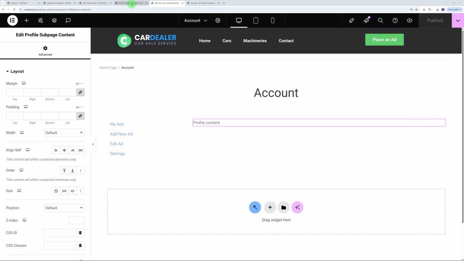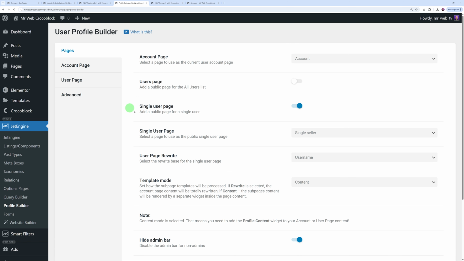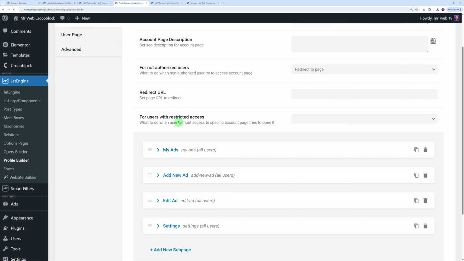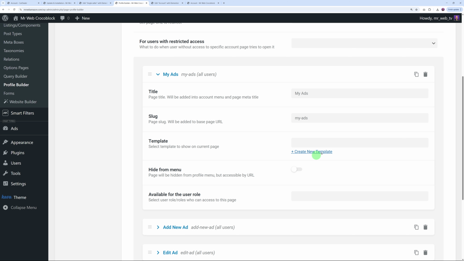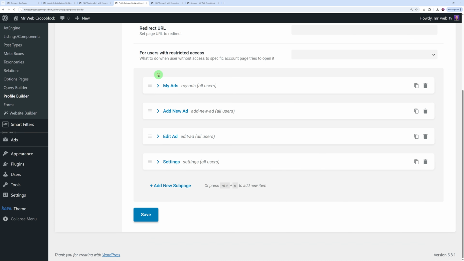So if you go back to your profile page builder here, and remember we had the account page. So where is this now? Here. So you have my ads, add new ad, edit ad and settings. If you click on this, as you can see, you can add the template for each and every one of them, obviously. So this is what we need to do. This is the next step. We need to create 4 different templates for each section here.